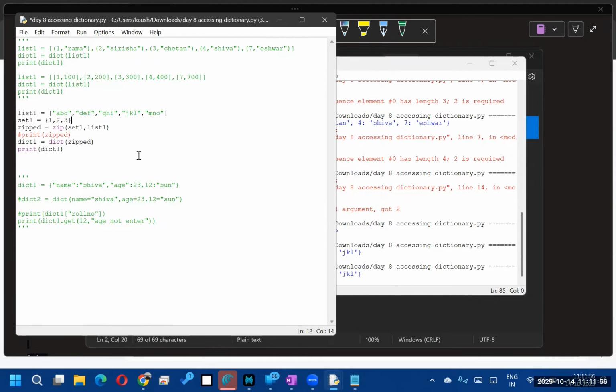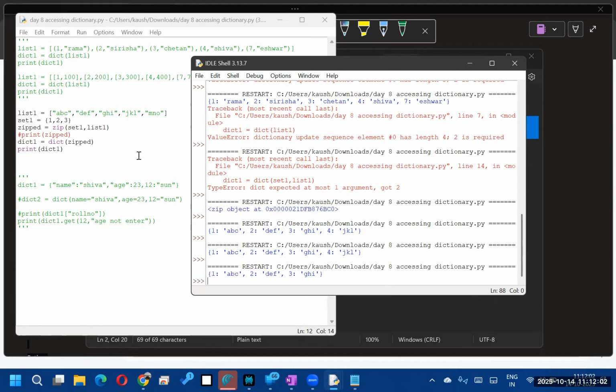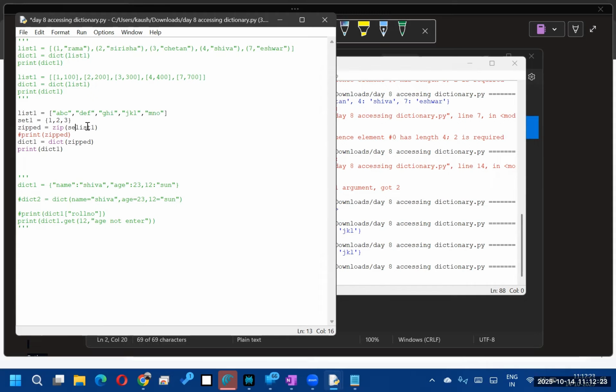Now let's do it. What will come? GHI working. So whichever is the shortest, that is what it will take, and it will close. If the values are shortest, it will stop at the values. If the keys are shortest, it will stop at the keys. And if you change the order here, the key value pairs will also change.